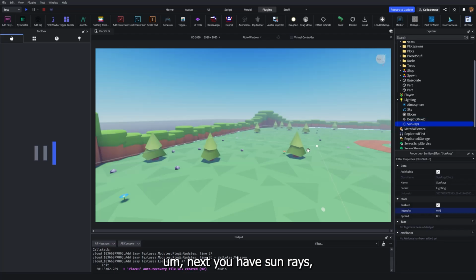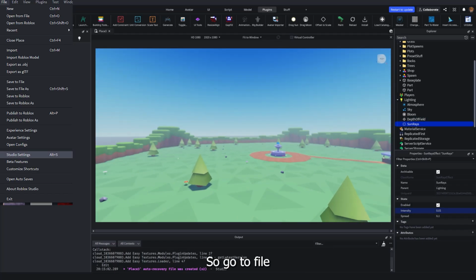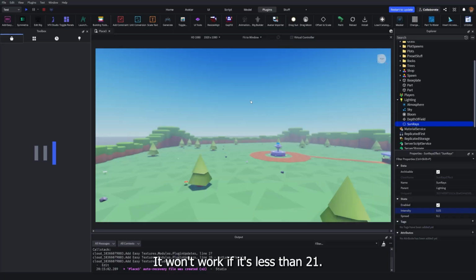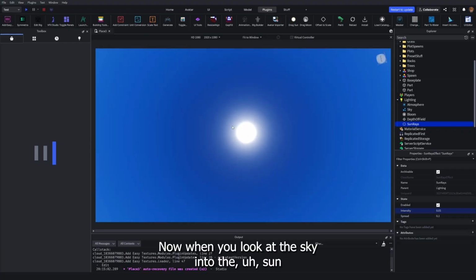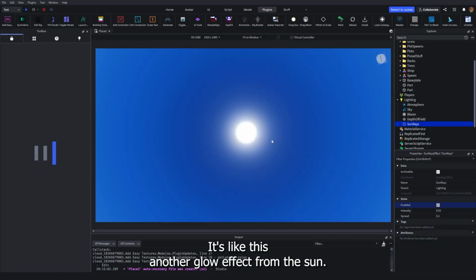Next, you have sun rays. You won't be able to see this effect at first, so go to File, Studio Settings, Rendering, and set Editor Quality Level to 21. It won't work if it's less than 21. Now when you look into the sky, into the sun, and uncheck enabled, it's like this outer ring. It's like another glow effect from the sun.